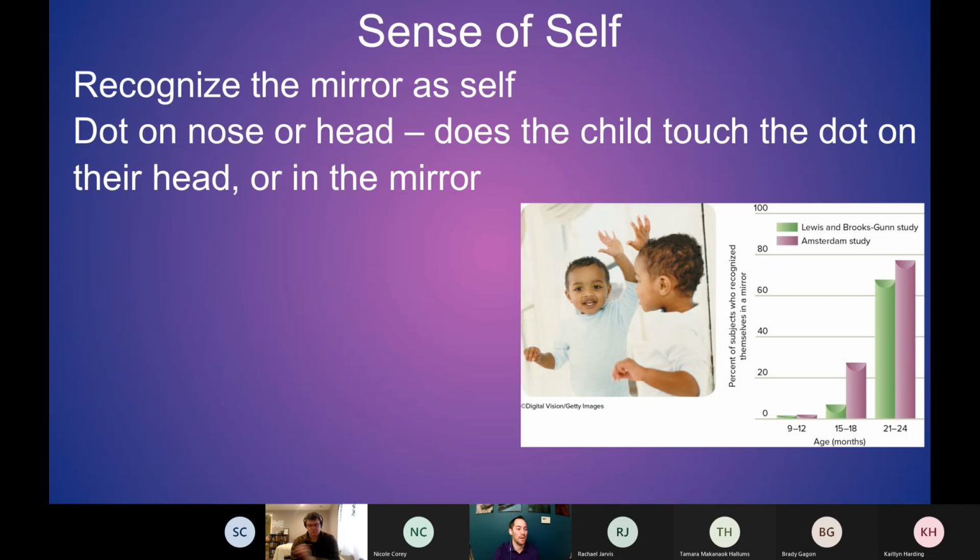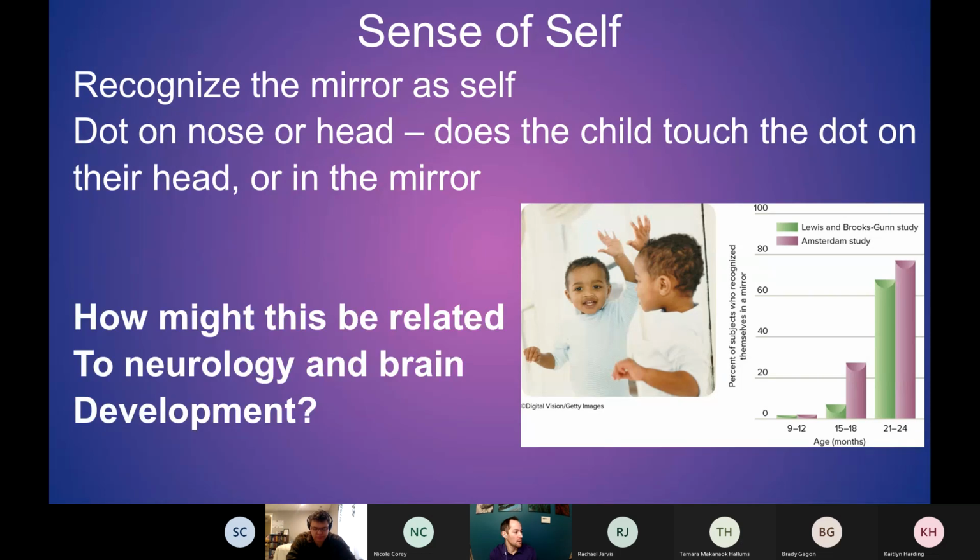So that suggests that, well, maybe the methodology could be a little stronger, but it also suggests some of the weaknesses we have in testing. Hey, do you have a sense of self, 1.5-year-old? We have to rely on these kinds of observations.